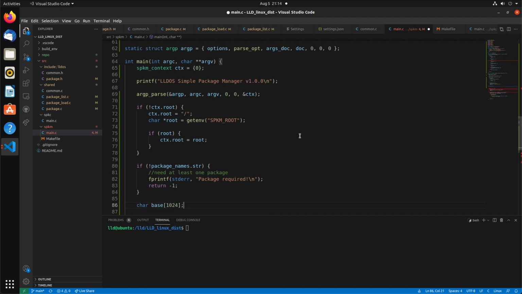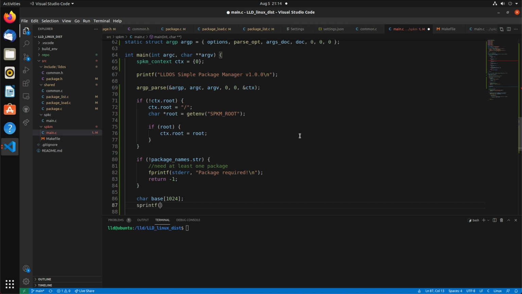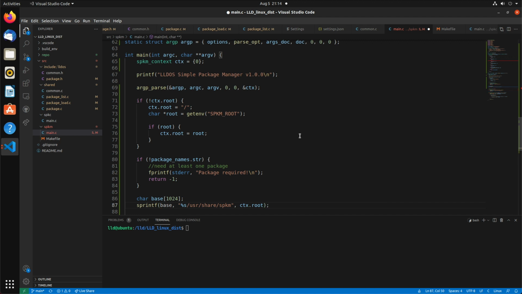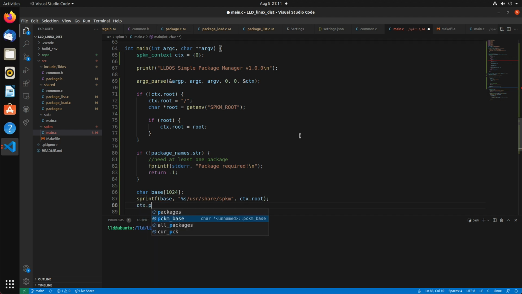So now we're going to set up a base location. We'll say it's going to be /usr/share/spkm, ctx.root. So that's the base for the simple package manager. Use strdup.